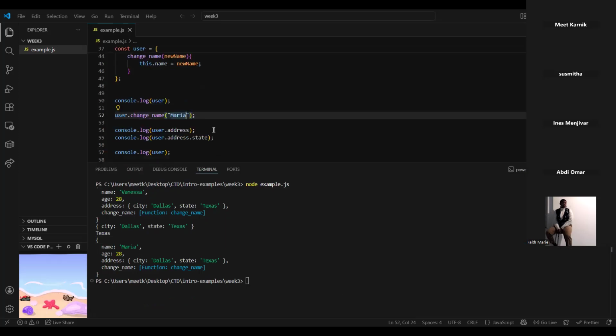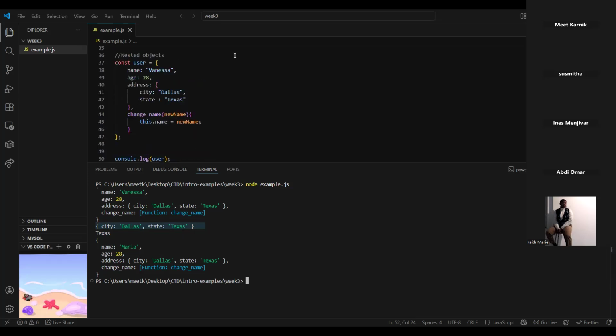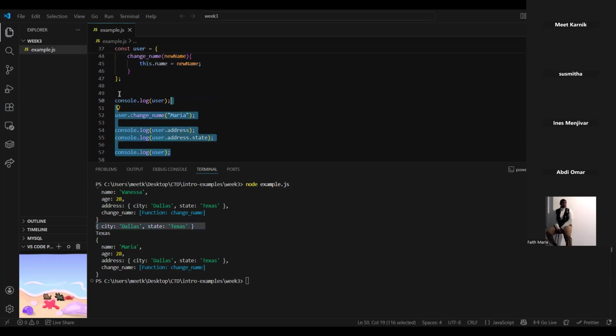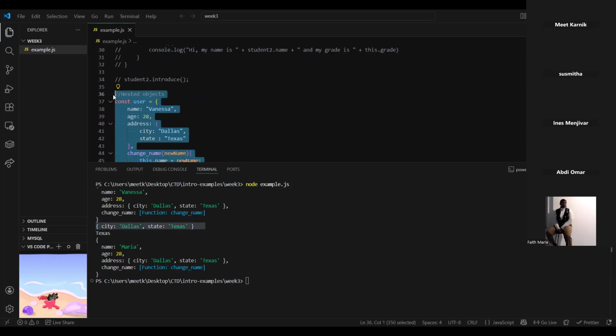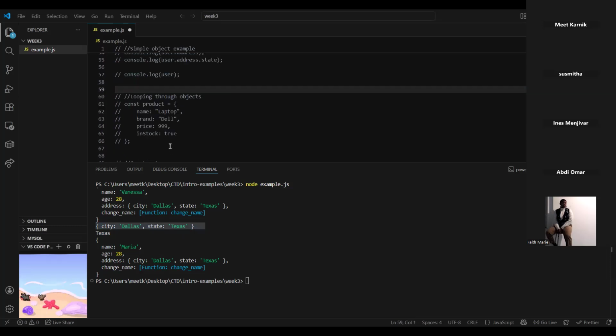So after running the console log statements, you can see how the object inside the object inside the object is showing up right here, and this is one way to access the state property that is inside the address object, which is inside the nested object as well. So let me comment this, and let's try to loop through objects.